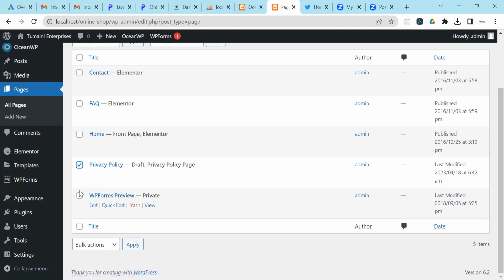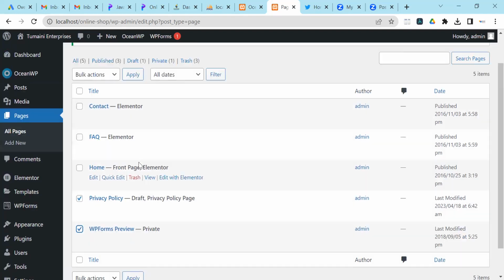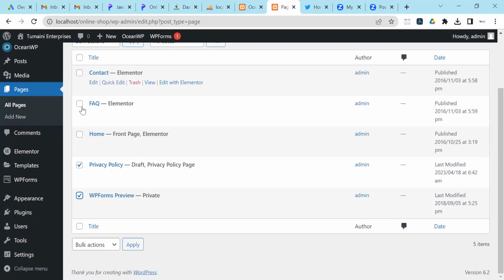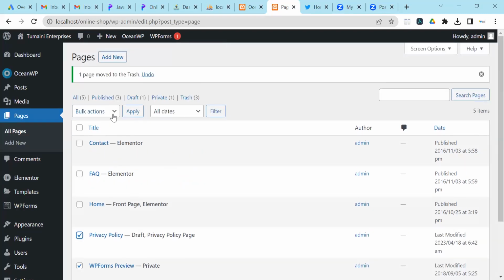So I need to highlight both of them. If I need to remove 2, if I need to remove more, I can click another box to highlight it. So I can remove these 2 at once. And how do I do this? So watch carefully. After you highlight these pages, you choose them. So you come here to the bulk actions.